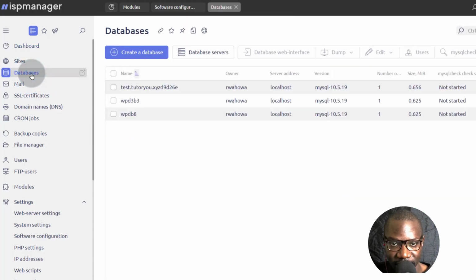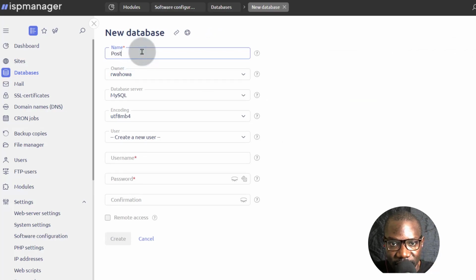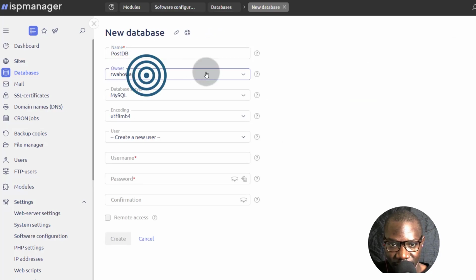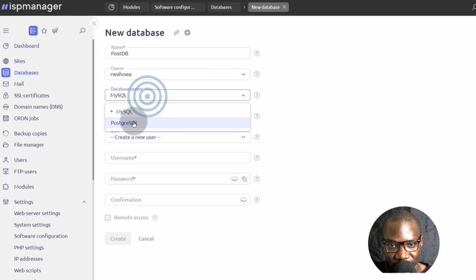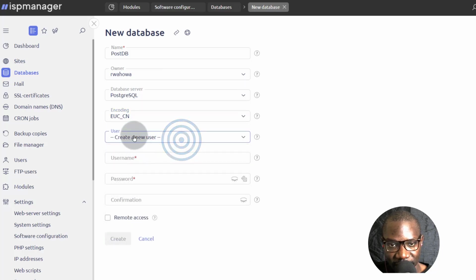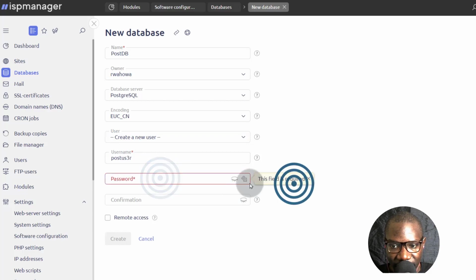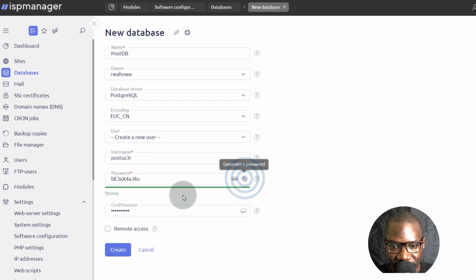Now let's go back into databases and we're going to see if we can create one Postgres database. So I'm going to create a database and I'm just going to call it PostDB. The owner, I will give the ownership to the user that I've been using. And then database server, we want to use Postgres. And you can change all these options depending on your location. User, you can create a new user. Of course, we don't have a user for Postgres, so we definitely have to create one. And then as for the password, I'm just going to generate a password.